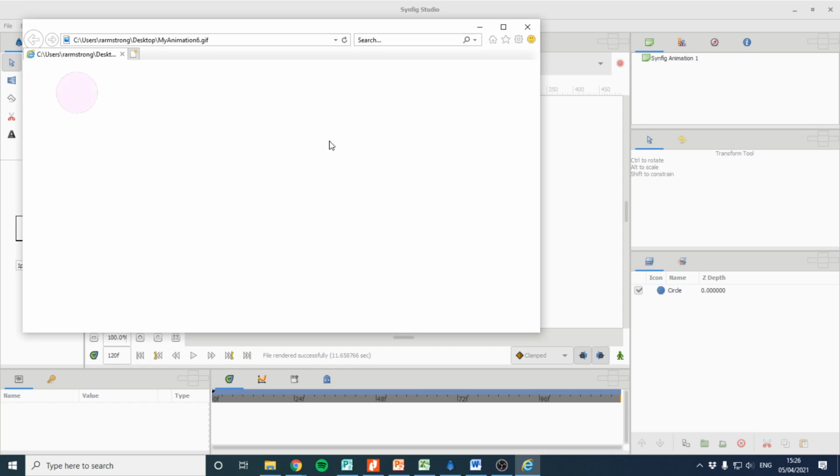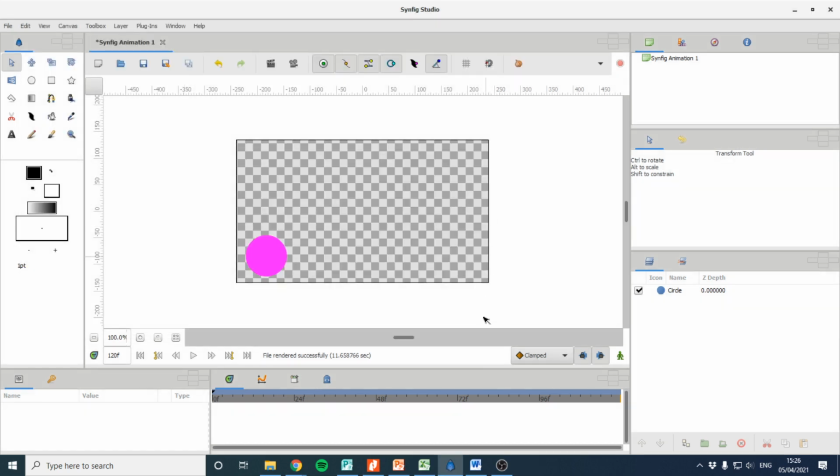It has filled the background in as white. It's actually blank, but the page is white. There we go. And that is it.